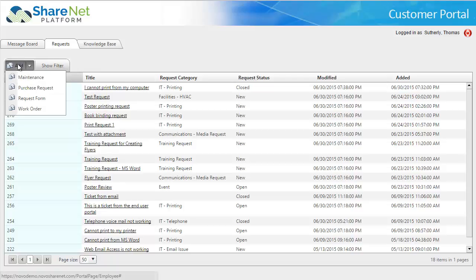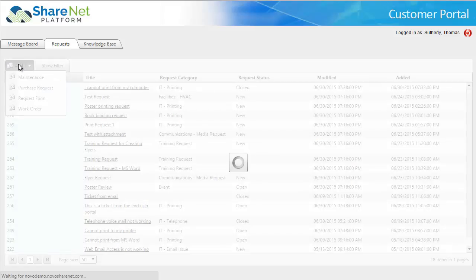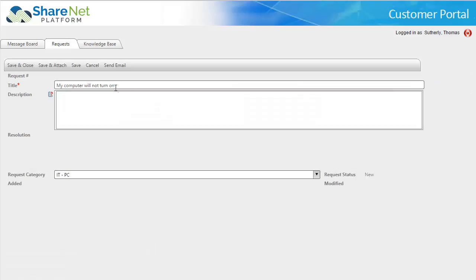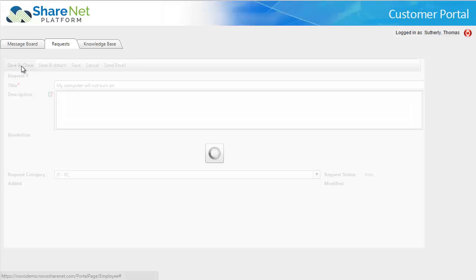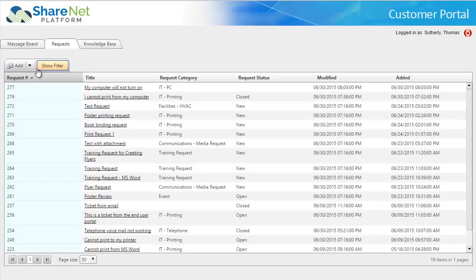I'm going to simply click add, which will use the default form. So in this case, I'll just do my computer won't turn on, set a category, and then hit save and close. What that would have done is automatically emailed a notification to the end user confirming that the request has been received. It could have also emailed a notification to an admin user letting them know that the new ticket is available and has been assigned.